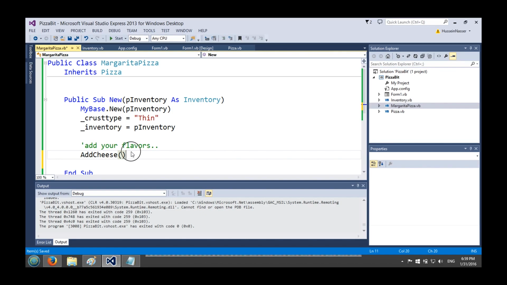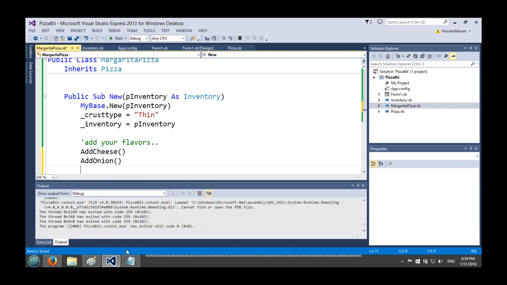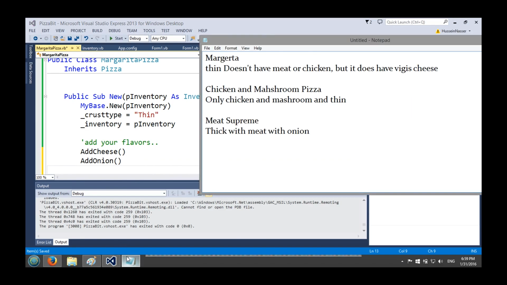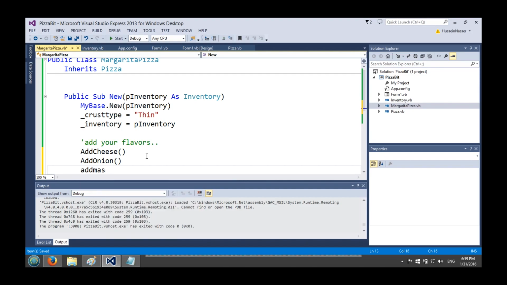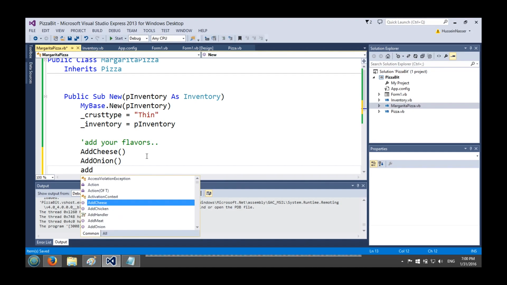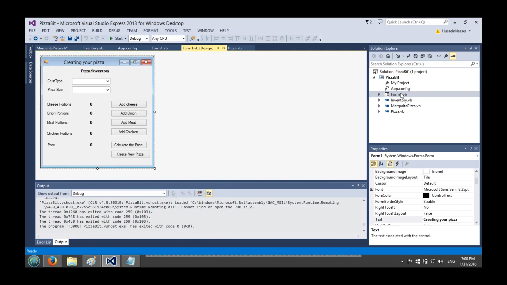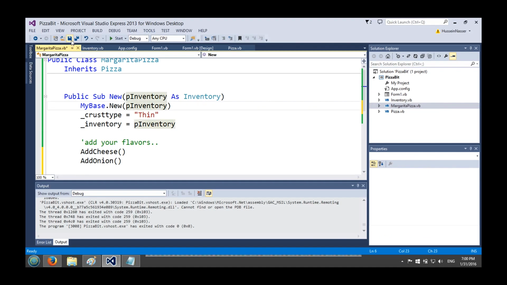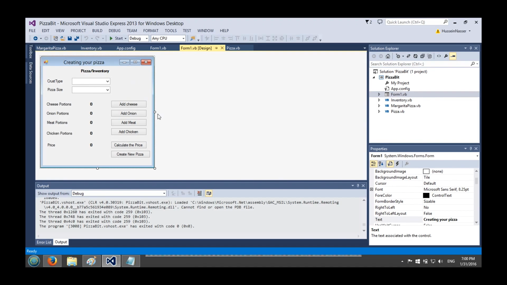So everything here is now here, right? Plus, it has its own stuff now. These stuff are not here. It's only in the margarita pizza. I'm gonna add cheese. I'm gonna add onion. And what else we just said? Veggies, mushroom. So we have a mushroom. Add mushroom. We don't have mushroom? Could swear we have mushroom. How about that? We don't have mushroom. All right, that's it. That's our margarita pizza out there. All right, so that's the beauty of this now.